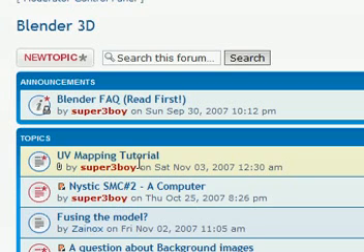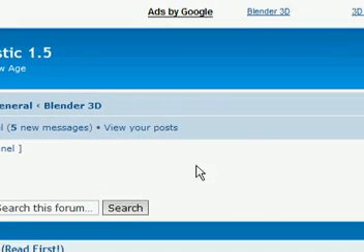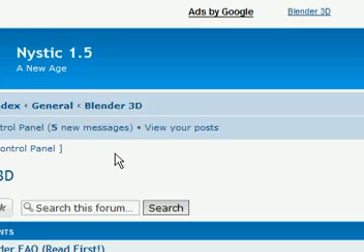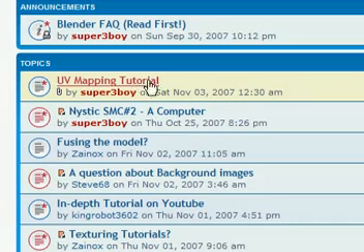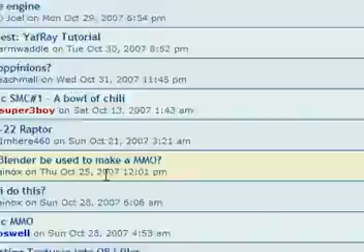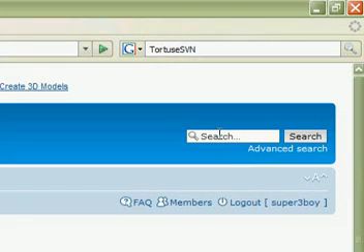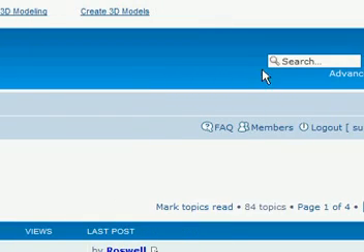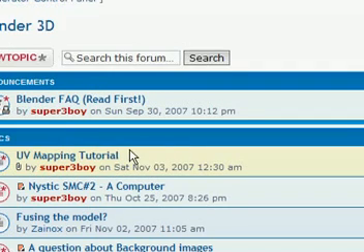Now let's get started on our tutorial. So first you have to go to form.nistic.com and click on the Blender 3D category. Now there's a bunch of topics here, and you want to find the UV mapping tutorial topic. If you don't see it in any of these topics here, you can just go up to the search bar and type in UV mapping tutorial and hit search, and it should give you what you're looking for.